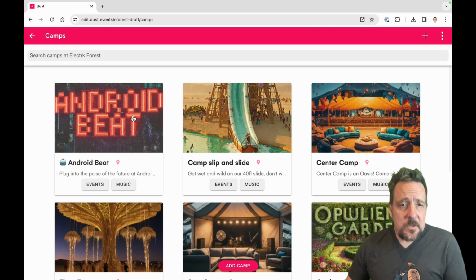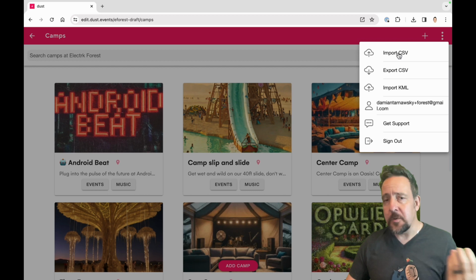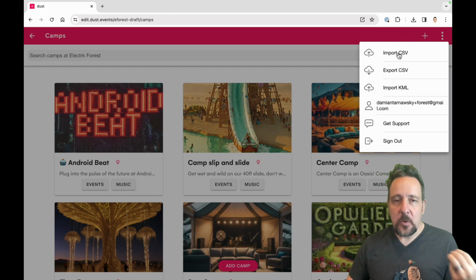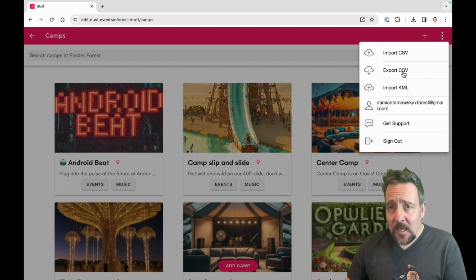We've got options to either add those in manually. We can hit add camp, or we can go into the little dot here and import a CSV file. So quite often you'll have a spreadsheet of theme camps. Maybe use Airtable, maybe use Google Sheets. You can export out a CSV file and import them into Dust. So that's a quick and easy way to get the camps into the Dust app. We can also export out. You'll notice we've got a KML import as well.